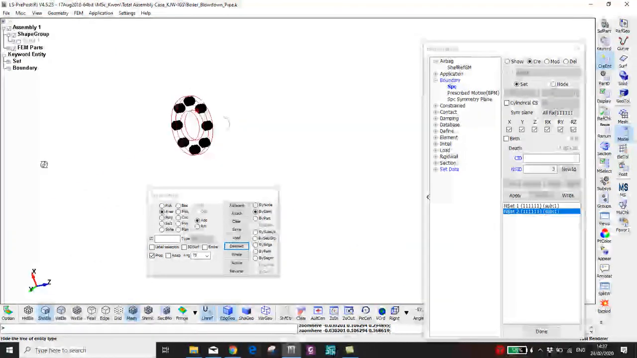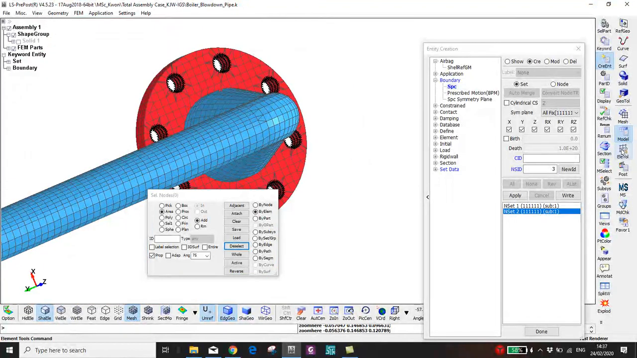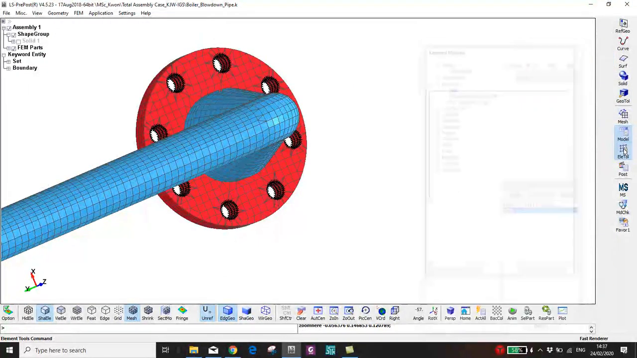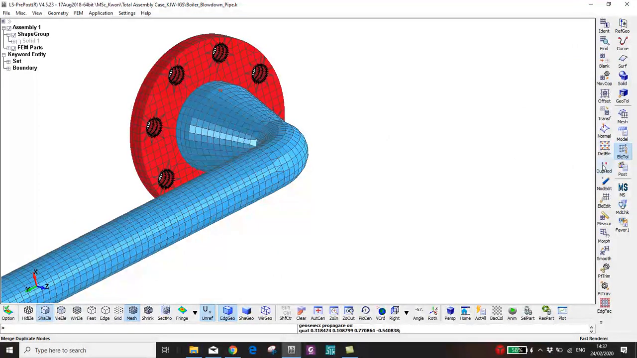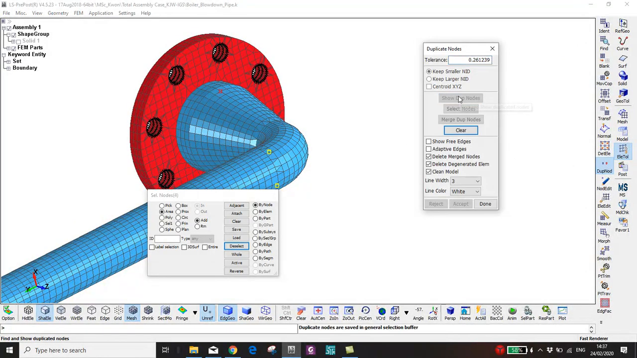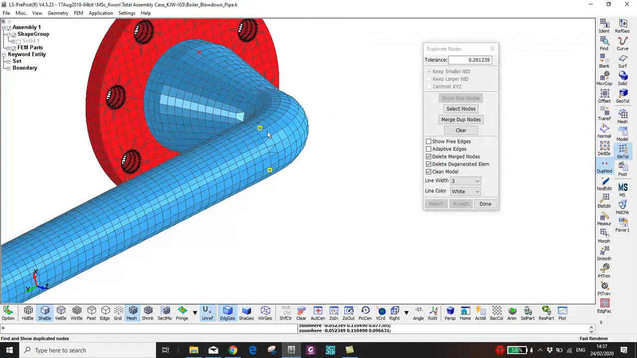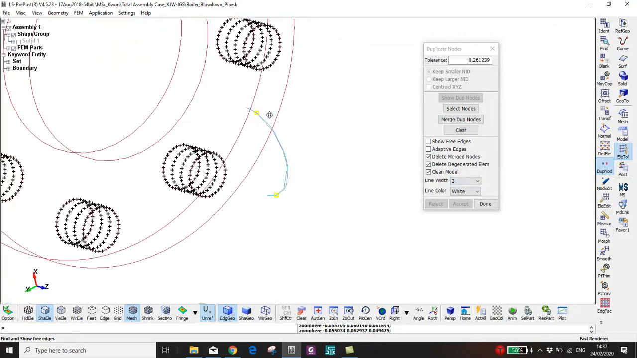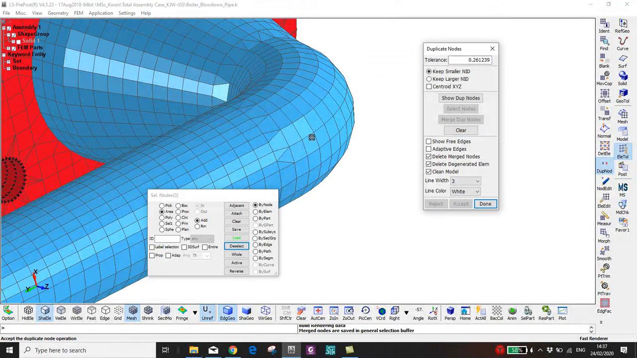Now we need to do a small thing here, which is to check for duplicate nodes, just to double check if everything is working fine, if everything is fixed. So show duplicate node. Here we have two nodes that are not fixed together. So I click merge duplicate node and accept.